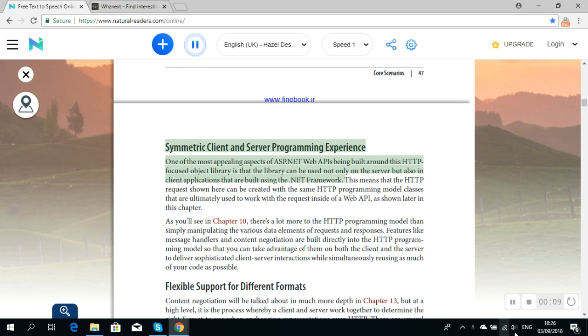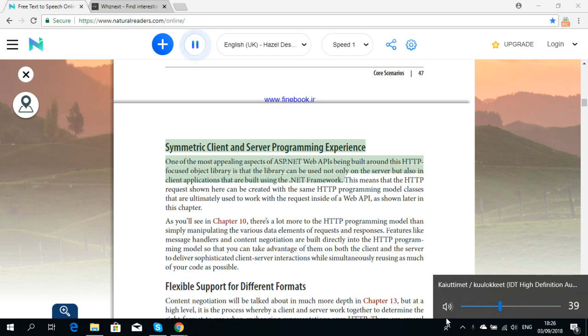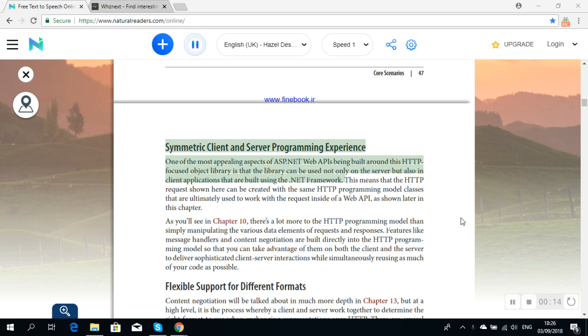asymmetric client and server programming experience. One of the most appealing aspects of ASP.NET Web APIs being built around this HTTP-focused object library is that the library can be used not only on the server but also in client applications that are built using the .NET framework. This means that the HTTP requests shown here can be created with the same HTTP programming model classes that are ultimately used to work with the request inside of a web API, as shown later in this chapter.